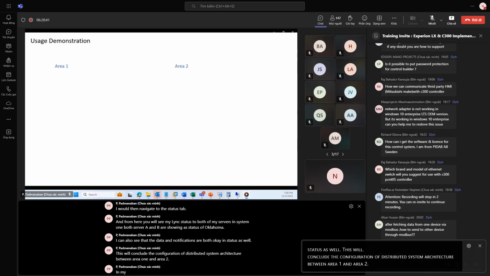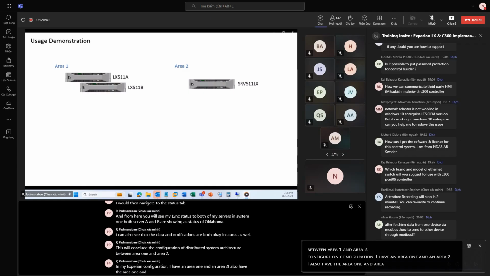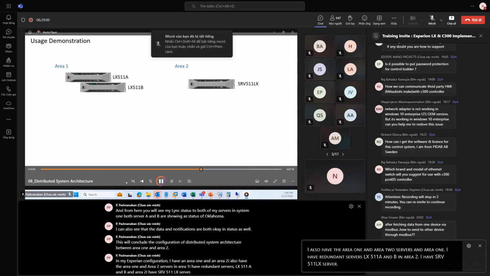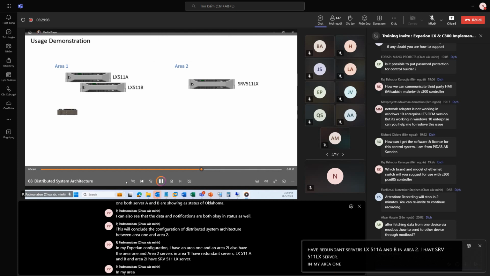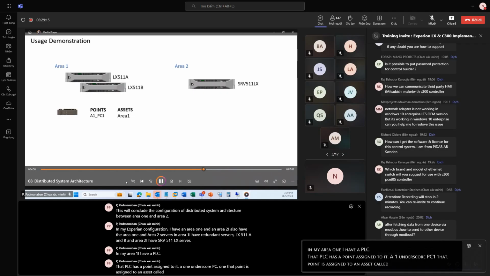In my Experion configuration, I have an Area 1 and an Area 2. I also have the Area 1 and Area 2 servers. In Area 1, I have redundant servers LX511A and B. In Area 2, I have SRV511LX server. In my Area 1, I have a PLC. That PLC has a point assigned to it, A1_PC1. That point is assigned to an asset called Area 1.